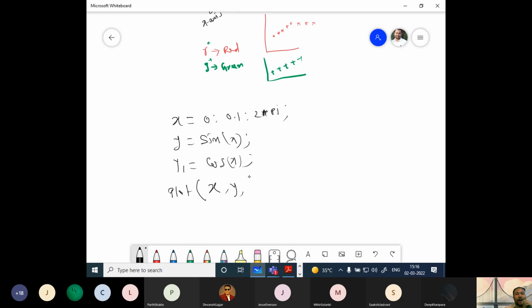Comma y, comma, inverted comma, r, star, inverted comma, then it is plot xy. Next, x, comma, y1, comma, green, plus, inverted comma, close it.